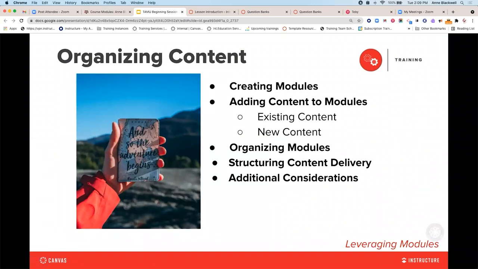All right. So we are going to jump in, and the first thing we are going to talk about, we're going to take a look at your wonderful template, and then we're going to jump into modules, what a module is, how to use the existing content in those modules, create new content, and then a little bit about organization.